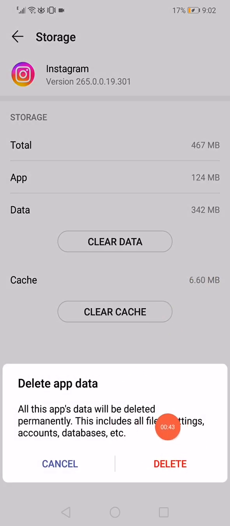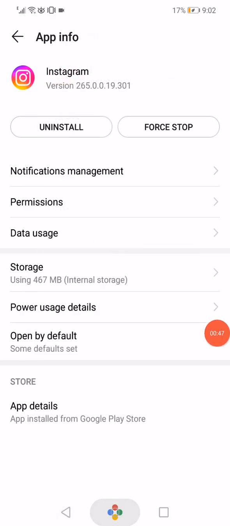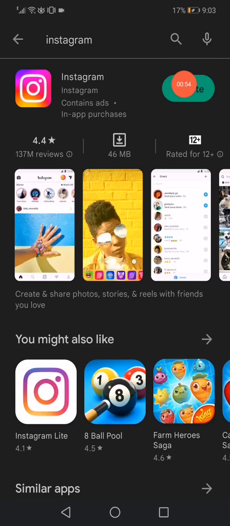Go back, click on the storage, click on clear data and click delete, and then click on clear cache. And now you have to open the Play Store or the App Store if you have iPhone. Search for Instagram and update it right here.